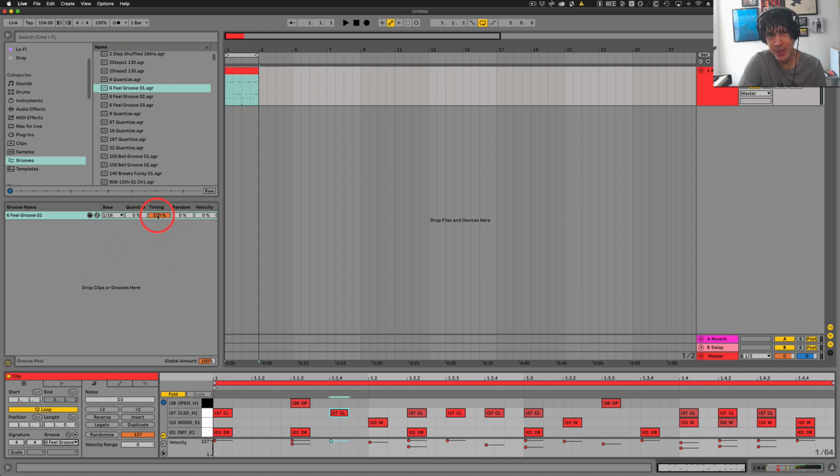So by default, it sets it to 100% timing. And as you can hear, it really changes the groove a lot. So we want to play with the percentage of this. And as you can hear, it's really starting to change. So we don't need that much of a percentage change to get an interesting feel. So let's go with, let's say, 20%. So that's changing the timing.